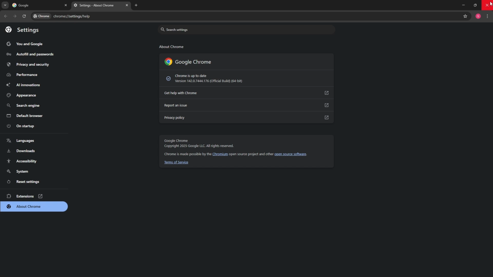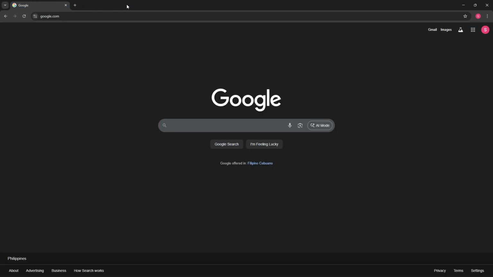And now, if it still doesn't work after reopening Google Chrome, sadly, you have to reinstall it and install it back again. And mostly, this can fix the issue.